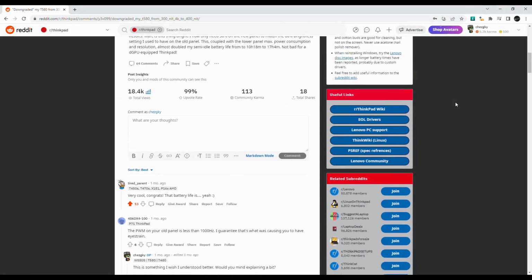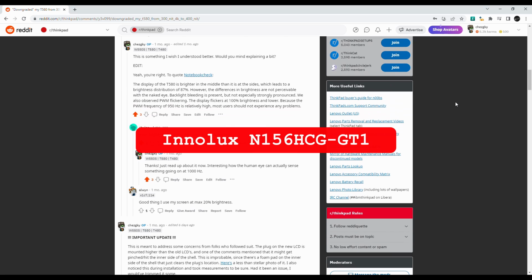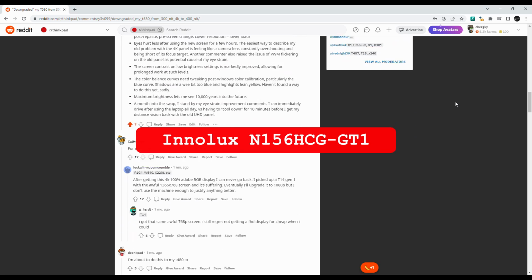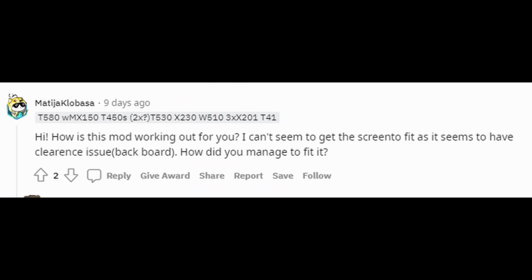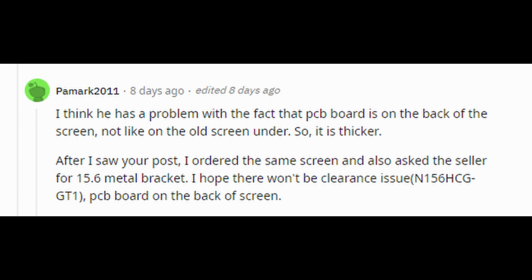I shared my experience with the power-efficient Innolux N156HCG-GT1 panel in the ThinkPad subreddit a few weeks ago, and met some concerns about compatibility, given its slightly different plug location. I'll address these concerns as well.